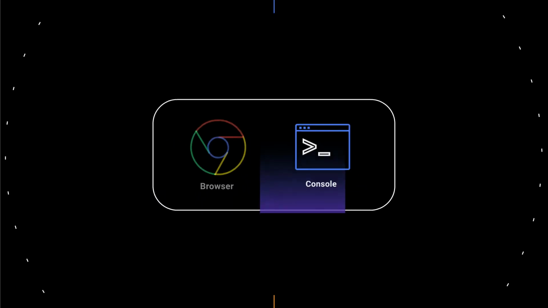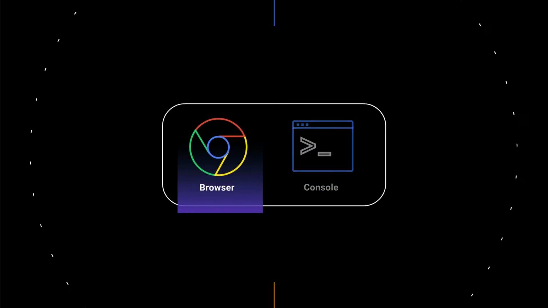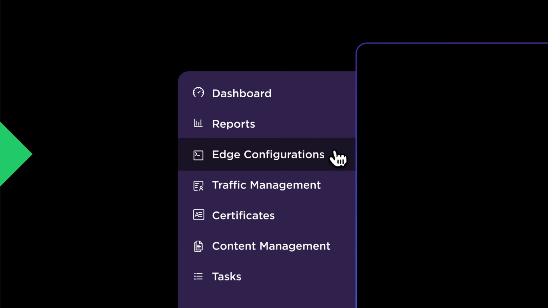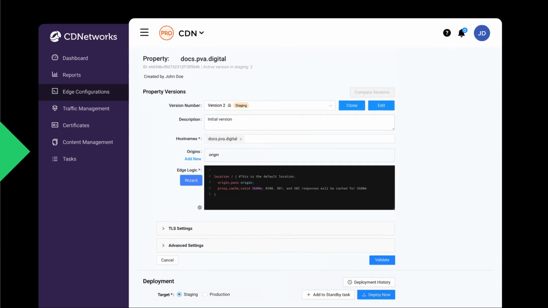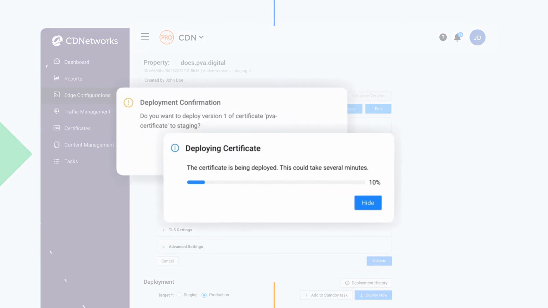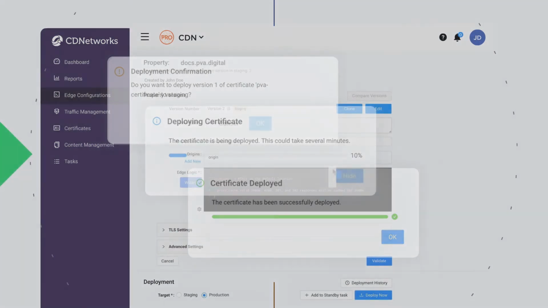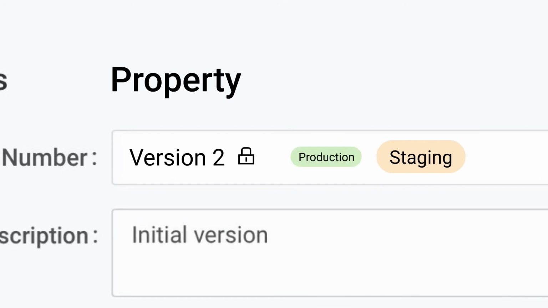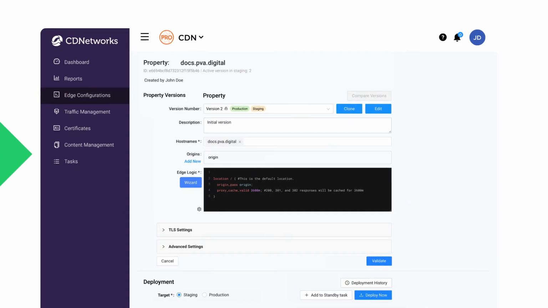Now, let's deploy our configurations to the production environment. After setting the deployment target to production, deploy the property. This also deploys the associated certificate to production. All right, make sure that the requests from end users to docs.pva.digital will be routed to CDN Pro.